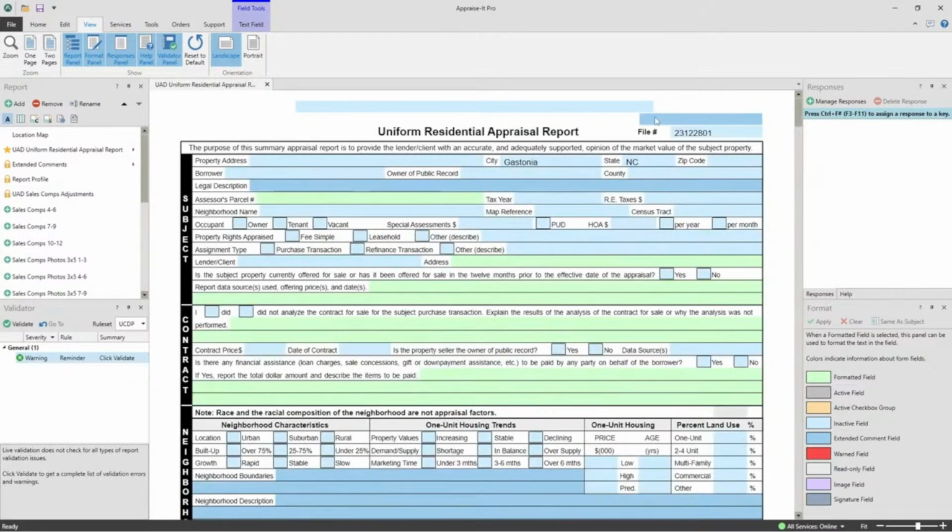I've got 27-inch monitors, and really Appraise-It Pro is meant to be run on a 22 or a 24-inch monitor at 1080p. That's what it's kind of designed for. But the bigger the monitor, the better. Mine's a 27-inch 1080p. I can see everything just fine.